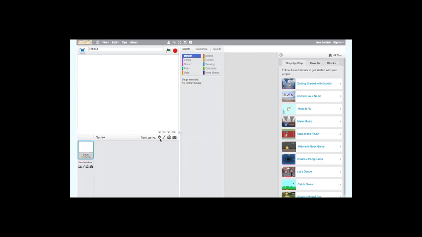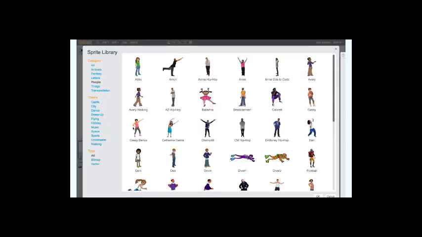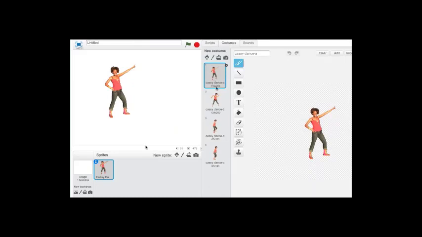Now, let's get rid of the cat and find a new sprite. Make sure your sprite has multiple costumes. I will select the Cassie sprite, which has four costumes. Costumes are an important aspect of animating sprites.